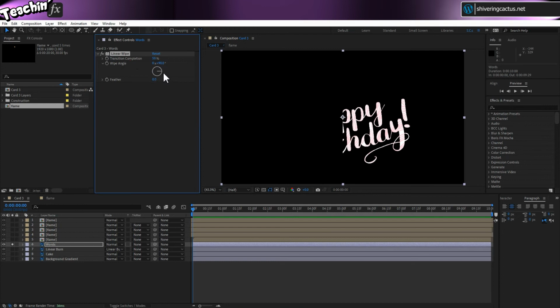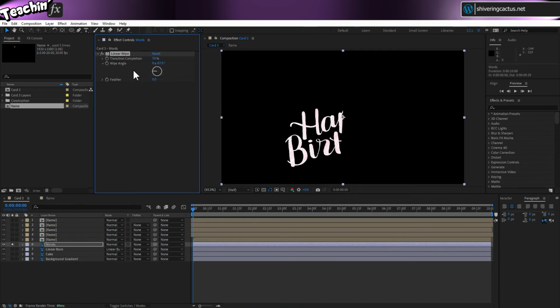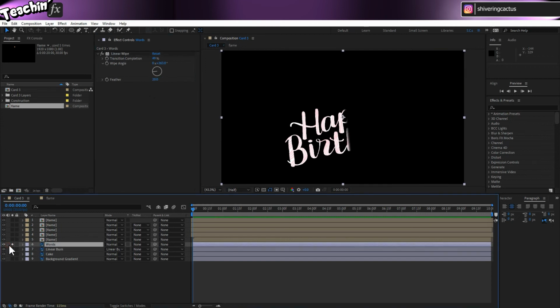Yeah. So if you use the wipe angle and drag it round, now if you mess with the transition complete, you'll see what that does. Oh yeah, that's better. And maybe put a feather on, say 20 pixels on the feather, just to soften it. Okay, so now unsolo it.